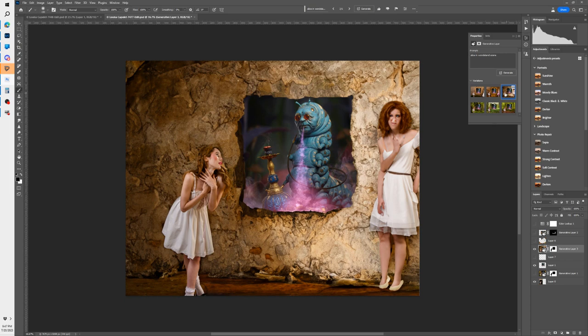I suppose if you got something that was almost what you wanted, but it still needed some work, you could do a merge visible to new layer and then go from there and make tweaks, and even keep piling on that way if you want to. Yeah.